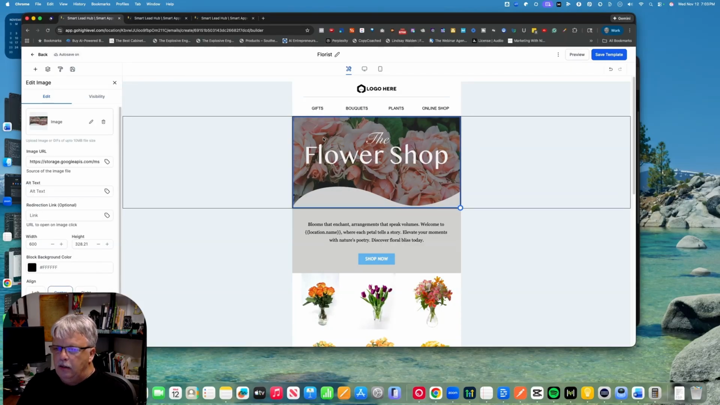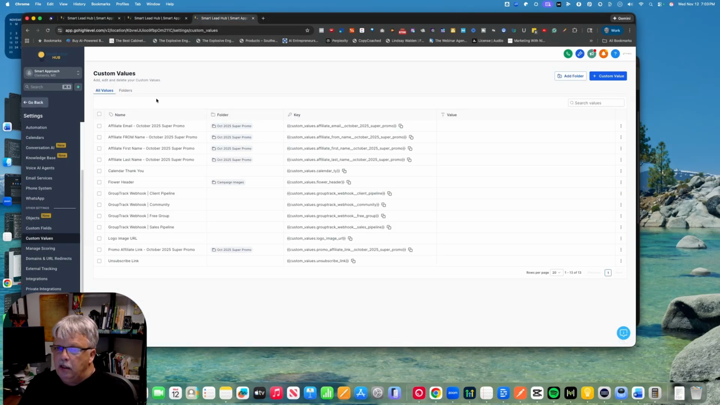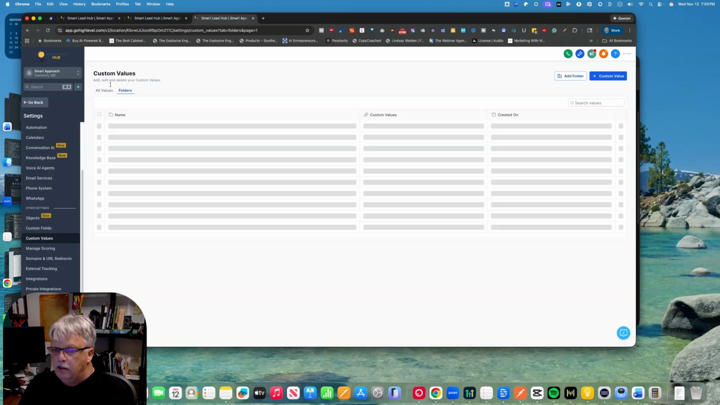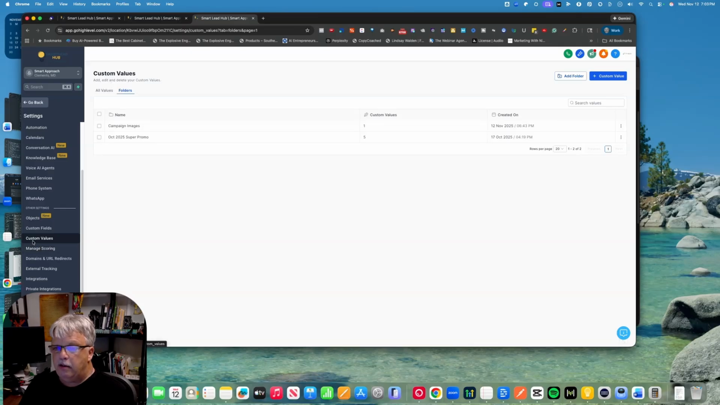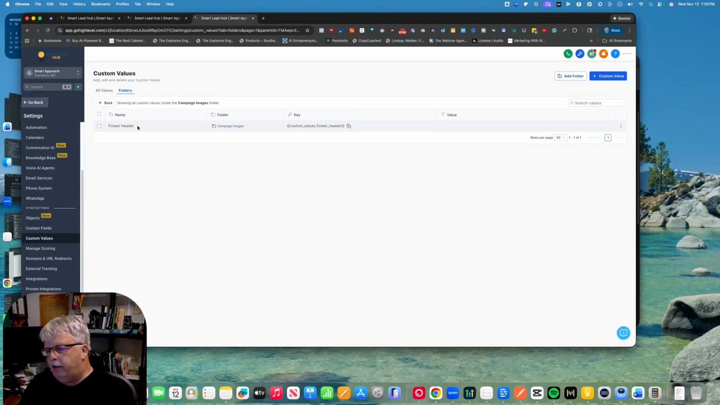So I said, why don't we do this? Instead of changing 27 emails in one thing and another 5 in the other, why don't we create what's called a custom value? So that's what we did. Basically, you can come into the custom values, hit settings, custom values here, and I created a folder called campaign images just to keep it straight.